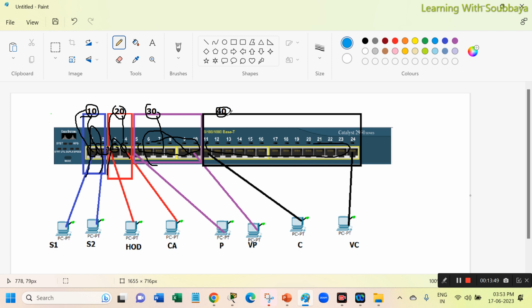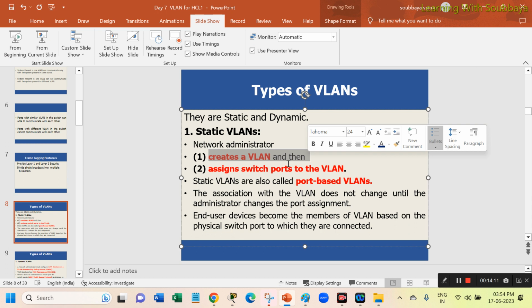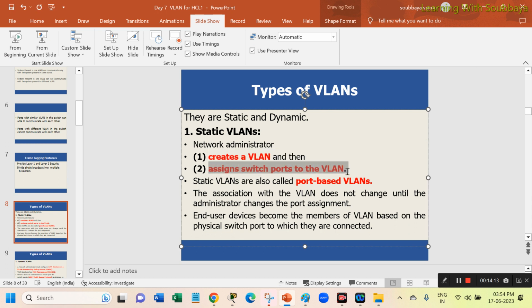So I can assign step by step. This is called static VLAN. The first step is creating a VLAN. The second step is assigning ports to the VLAN.